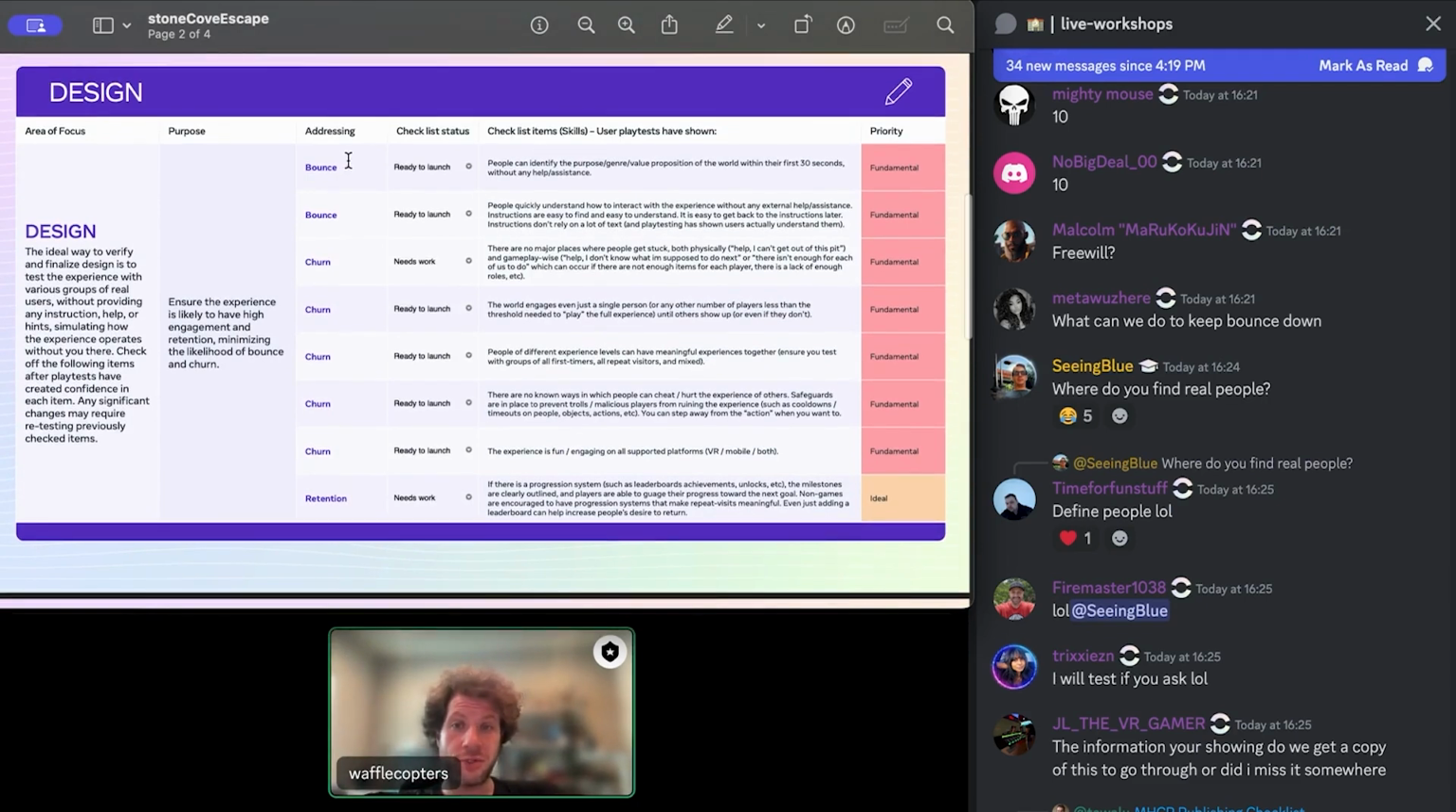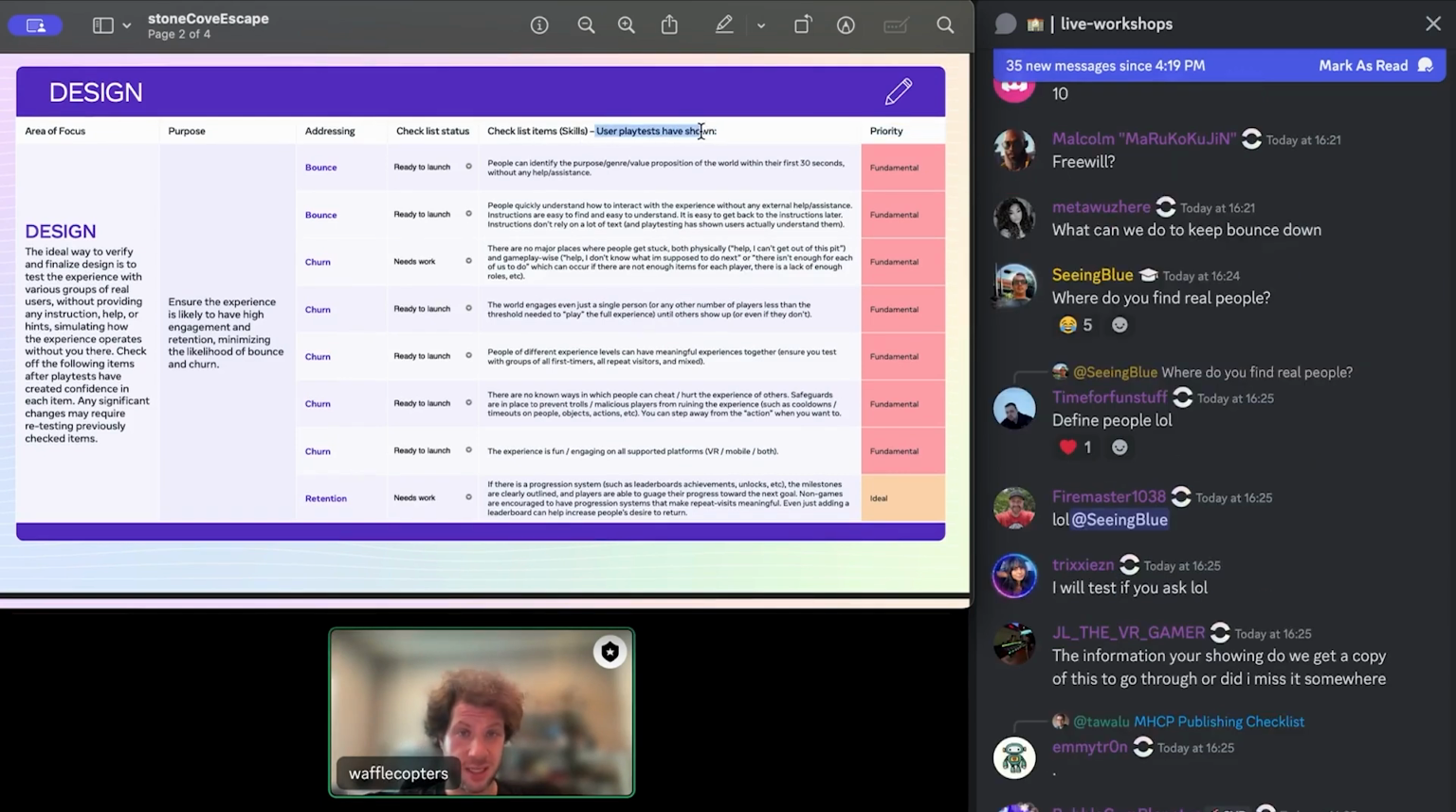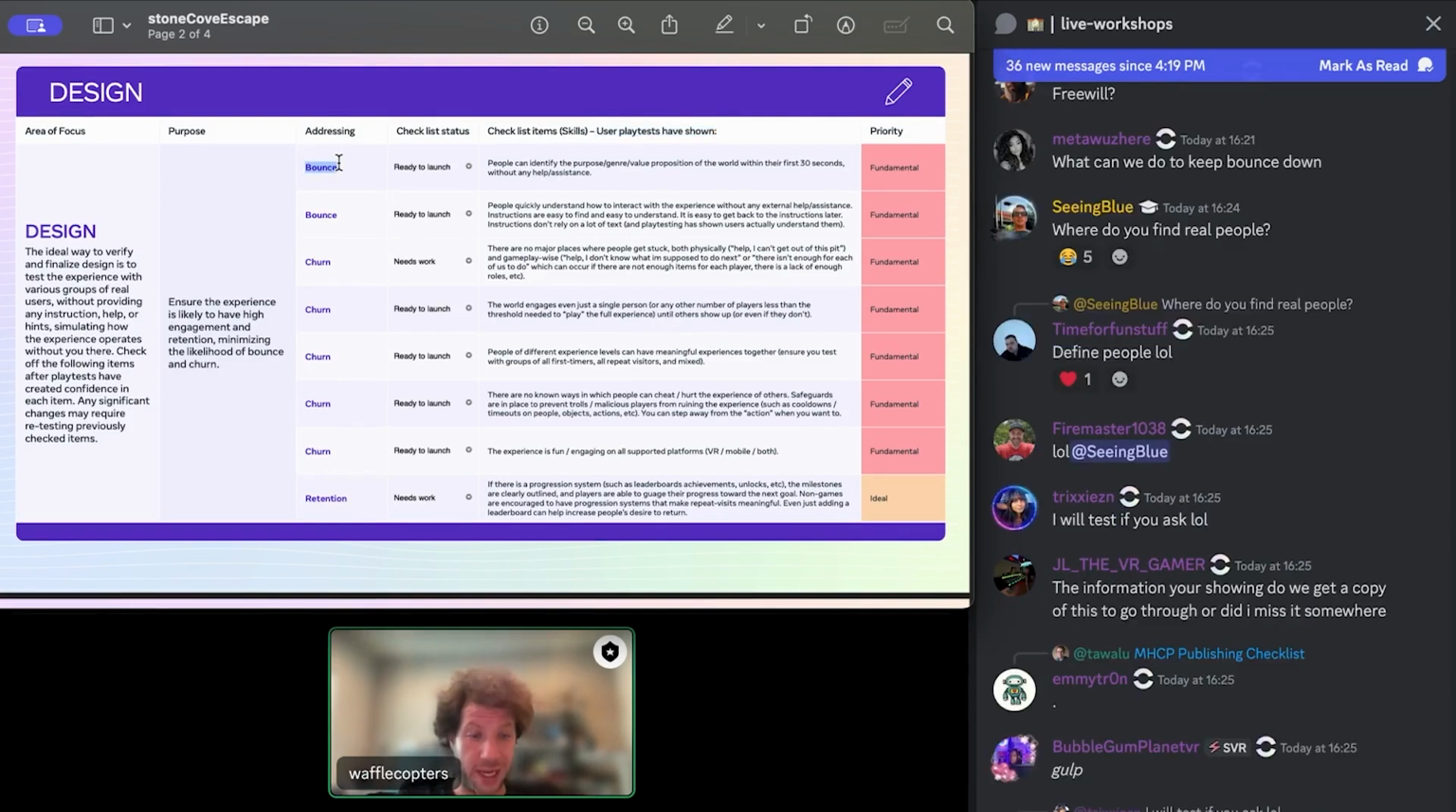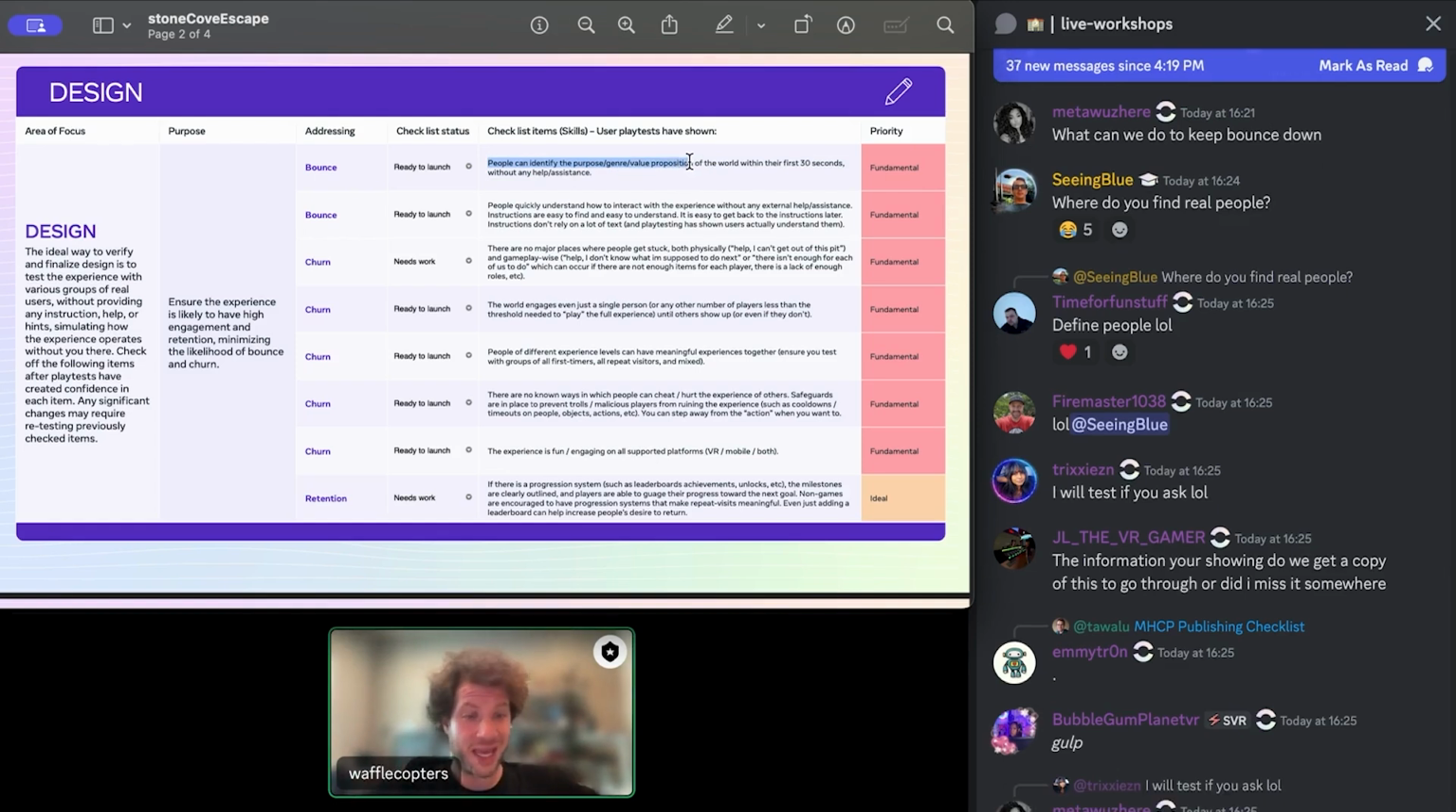So, okay, this first item, we are supposed to use playtests to guarantee this. It's meant to burn down, to address bounce, people leaving quickly. It's written as fundamental, meaning really take this seriously. So what does it say? People can identify the purpose, genre, and value proposition, the thing they get out of it, of the world within their first 30 seconds without any help or assistance. Okay, what does without any help or assistance mean?